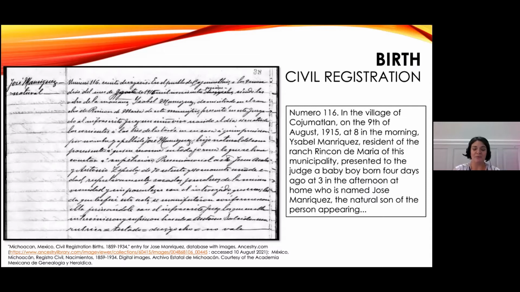And then there's the name of the person who appeared at the civil registry to announce the birth of the child. So the date at the beginning of this record is not the birth date. It's the date the record was created. So here is Isabel Manriquez of the Rancho Rincón de María. She is telling the official that a baby boy was born on the 4th of August at 3 p.m. at home and given the name Jose Manriquez.